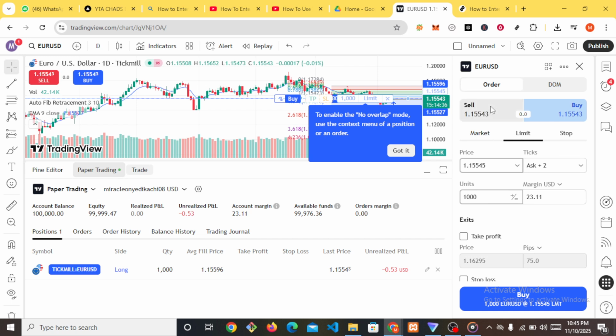Finally, confirm your trade by clicking on the buy button. This action will execute the trade and you'll be able to see it reflected in the platform. Remember, each trade is a learning opportunity, so review your process and results.